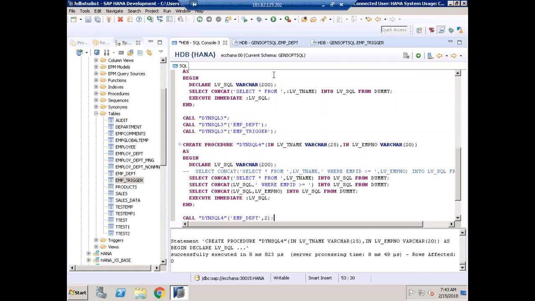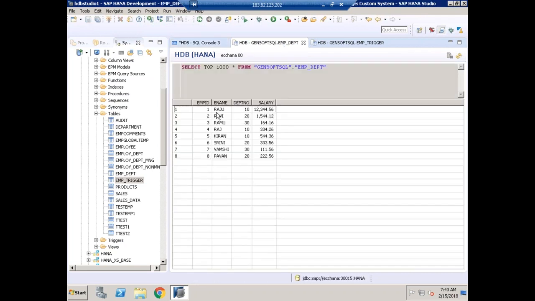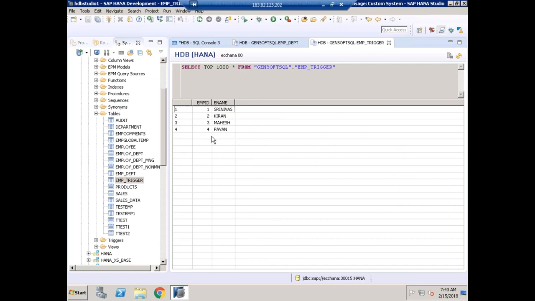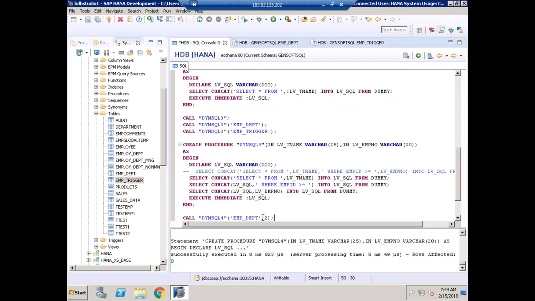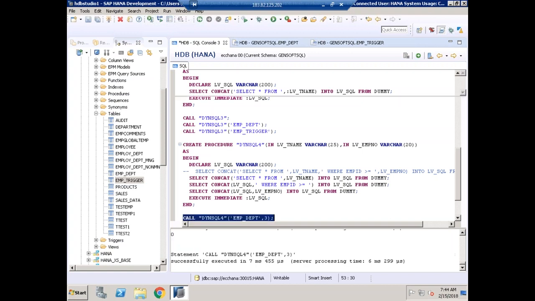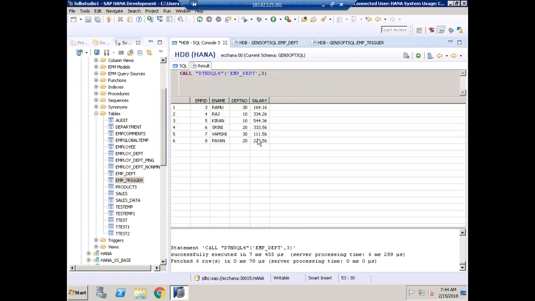If you see EMP underscore department here, what are the employee numbers available? 1 2 3 4 5 6 7 8, and here it is saying 1 2 3 4. So I'll do one thing, I'll say 3 here. Let's see what happens. When I execute this, yes, I got 3 4 5 6 7 8.